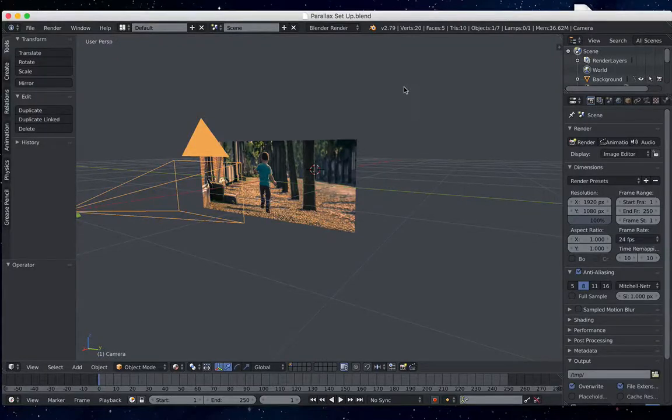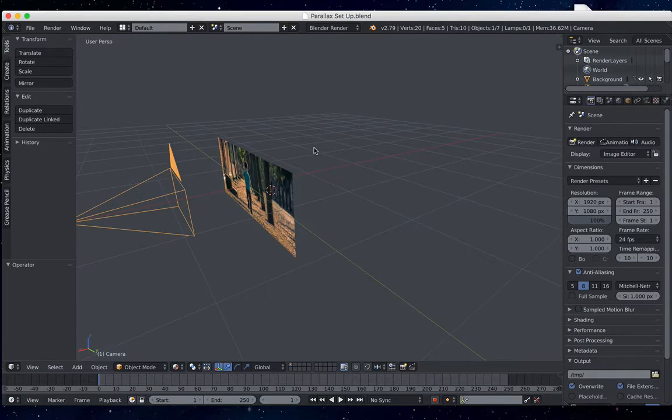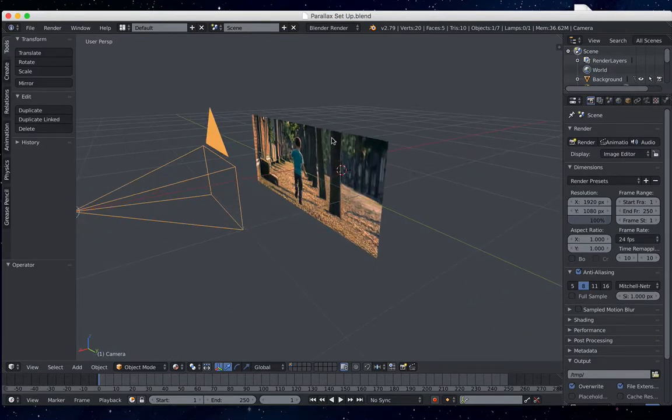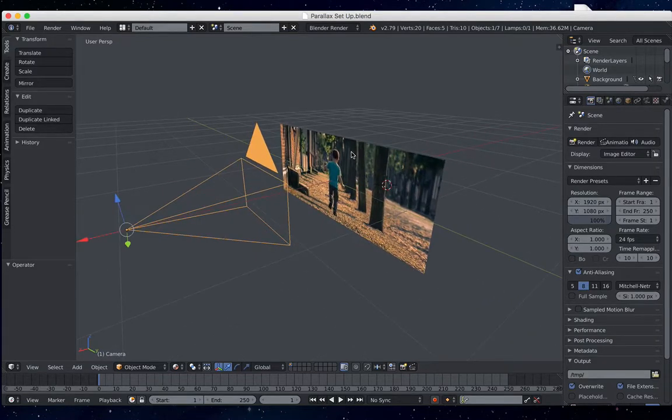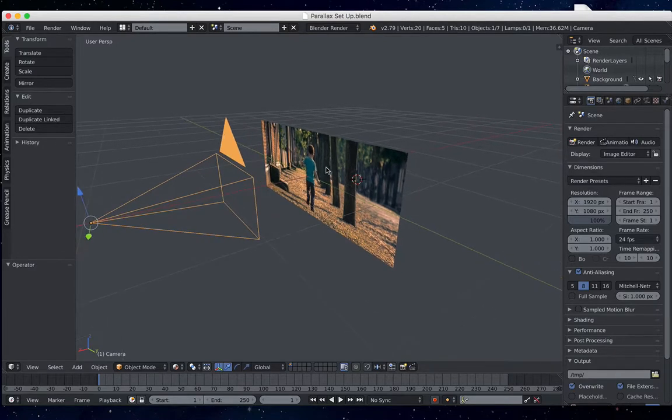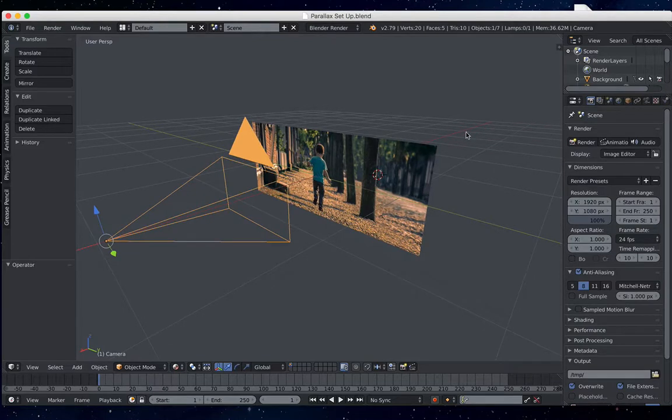Hi and welcome back. This is part 5 and we're going to continue on with our parallax series, and now we're going to actually create the parallax effect. To illustrate this and to make it easier to work, I'm going to take this giant window right here and split it into two.